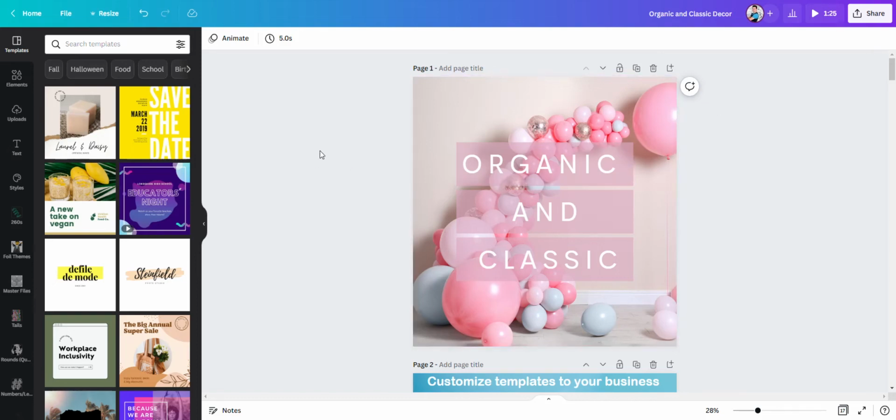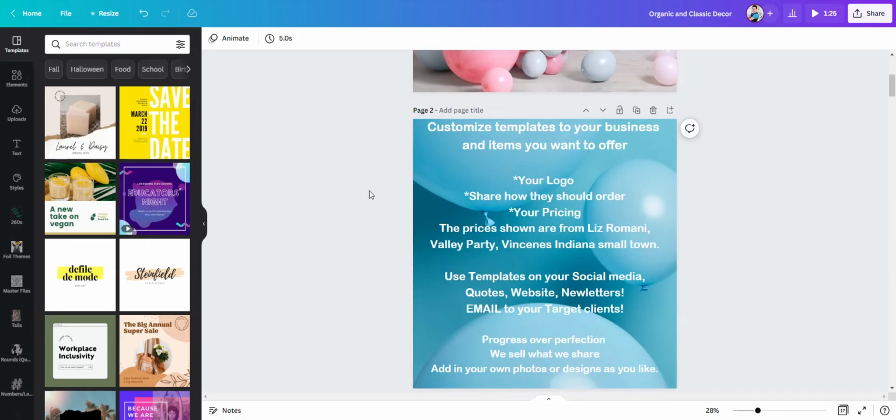Now that we've opened a template from Balloon Boss Mastermind and we're looking at what we've got, we want to change this to match our brand colors and to make sure that it works for what we're doing. So the first thing I'm going to do is just see what's here. It says organic and classic. It has some additional information. It says customize it to your business and items you want to offer.